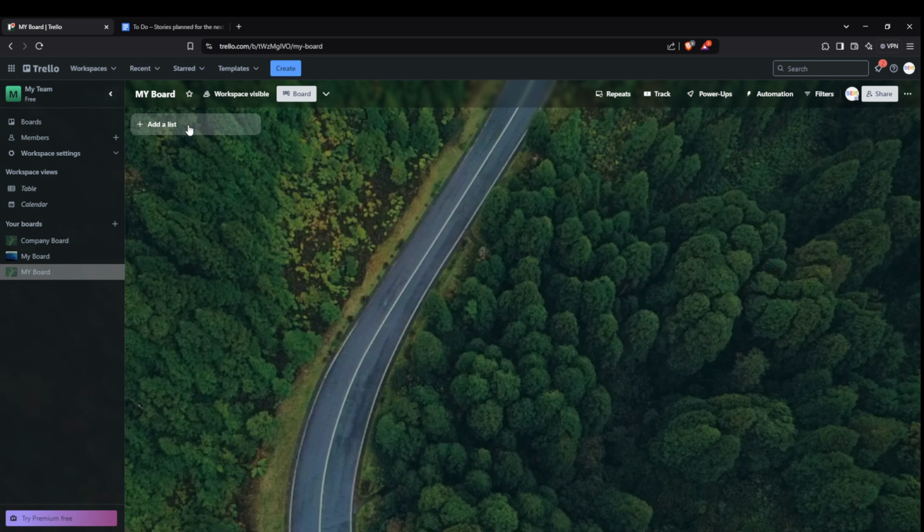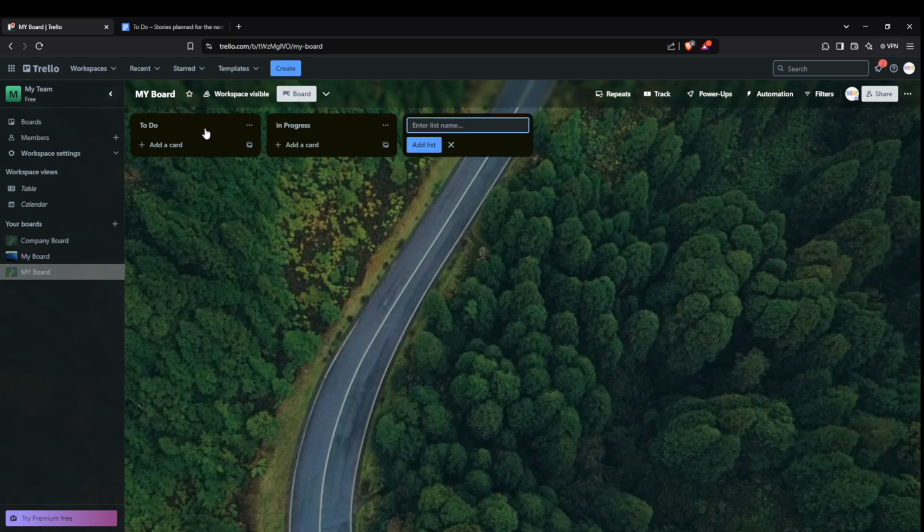First, you'll want to navigate to your Trello board. Once you're there, start by adding your lists. To do this, you'll look for the Add List option, which is usually positioned to the right side of your board. Click this and you'll be prompted to name your first list. For today's example, let's call this list To Do. Naming your lists clearly is crucial because they represent different stages of your workflow.